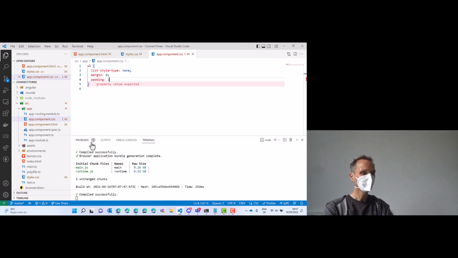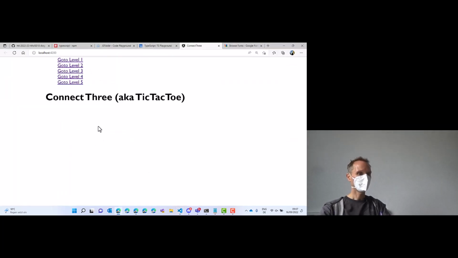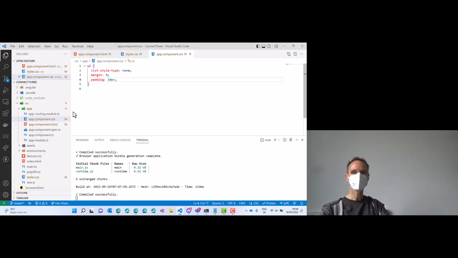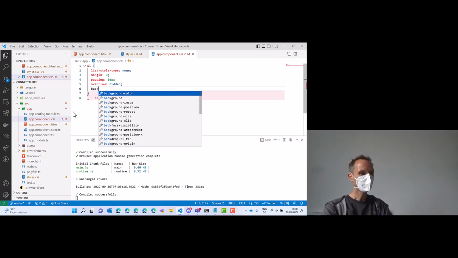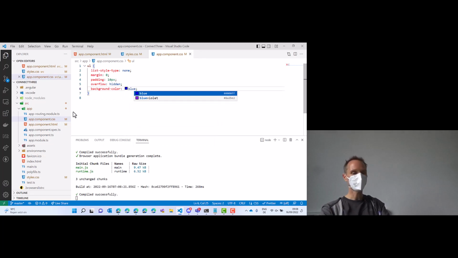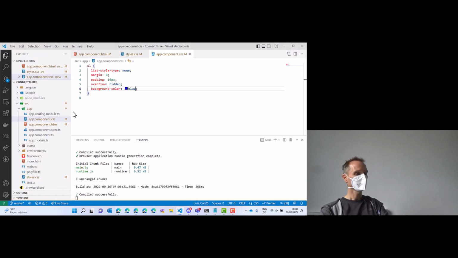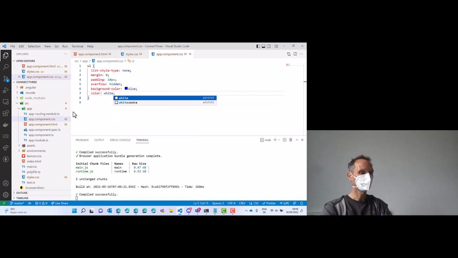Then we do a padding of 10 pixels. That will make sure that it is on the left-hand side, and we get a little bit of room here at the top and here at the left. You will see in a second why I do the padding here. We do an overflow hidden that will automatically hide all the scroll bars that maybe will happen. And then we define a background color of blue. I decided blue, you can take any color that you want. Okay, already looks nice. And the last thing that we do is we say, make it a color white.